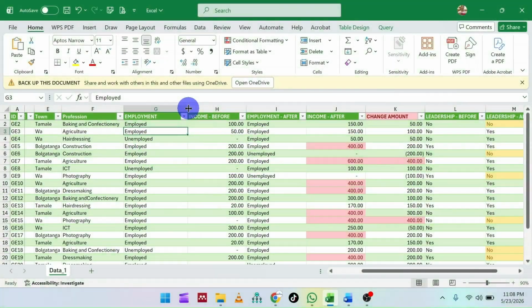Okay, so we have this data set. Over here we have employment. Now we have employed and we have unemployed over here. Let's just say that we want to assume that all the people that are employed are busy people and all those that are unemployed are not busy. So we want to see those that are idle and those that are busy.